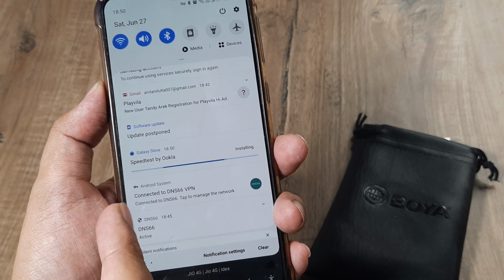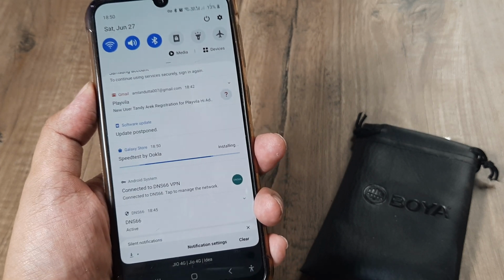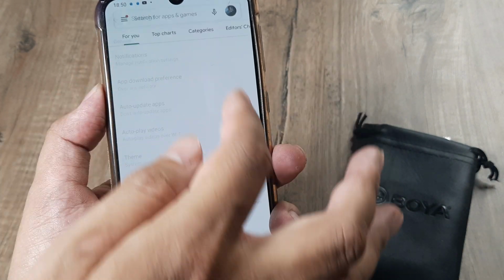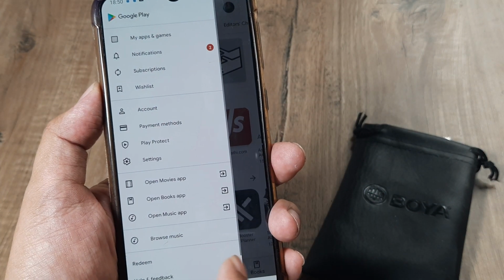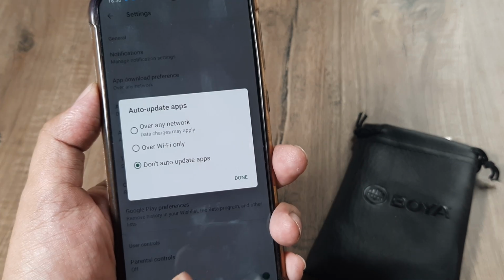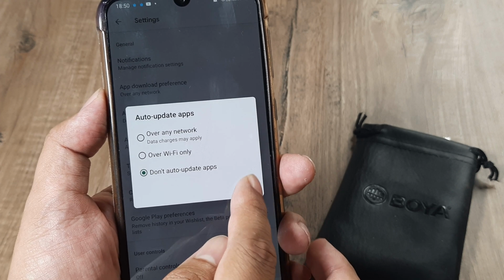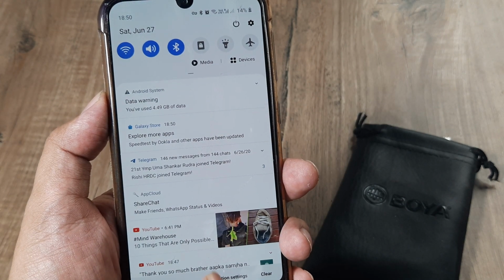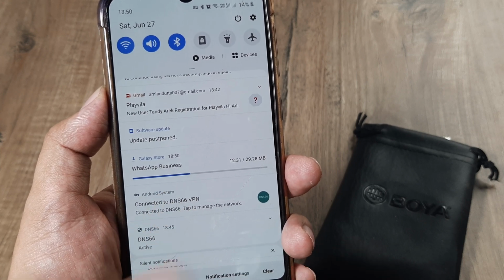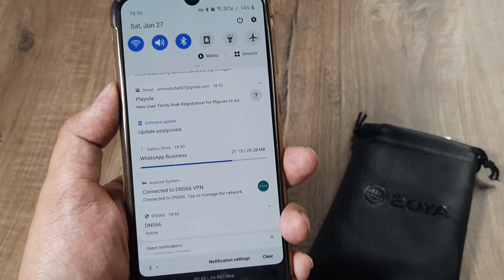You can see here that certain apps are getting downloaded from the Galaxy Store. Now, I have already gone to the Play Store, gone to the settings, and said I don't want apps to be auto-updated. So I go to settings, go to auto-update apps, and select don't auto-update apps. But the apps are still getting updated. There were many apps which keep on updating; you can see WhatsApp Business is presently getting updated. This was pretty irritating for me, and I wanted to stop it.